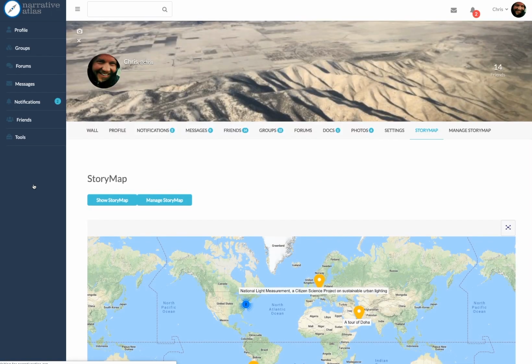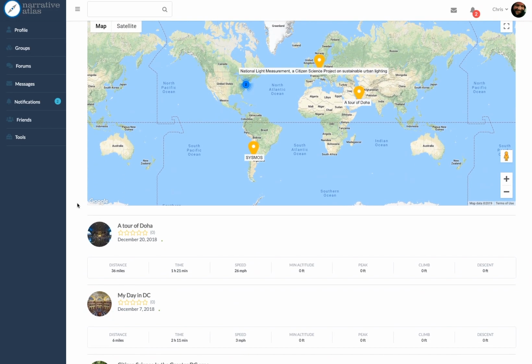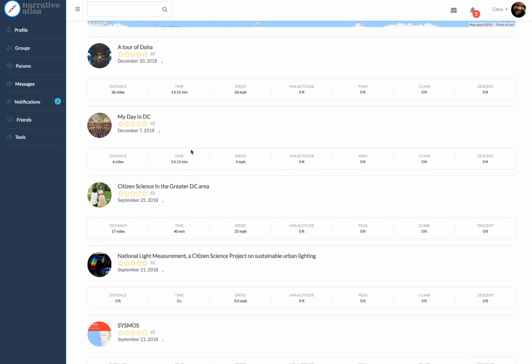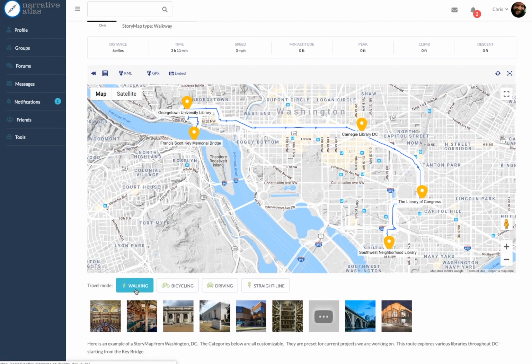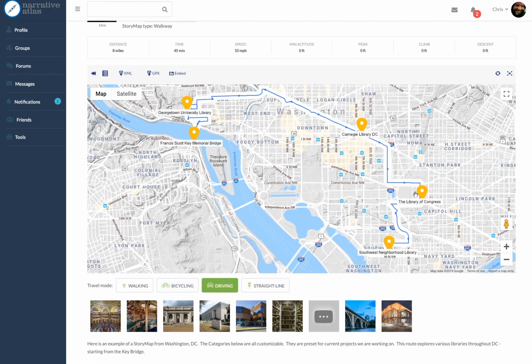If we click on My Story Maps, these are finished maps that we've made. Everyone within your group has a chance to create a story map. These are sample maps that I've created. For this example, we'll click on My Day in DC. You can see the author, the category that it belongs to, and this is a walking route that I created. If I click on bicycling, notice the route changes and so does the time. If I click on driving, it changes even more.